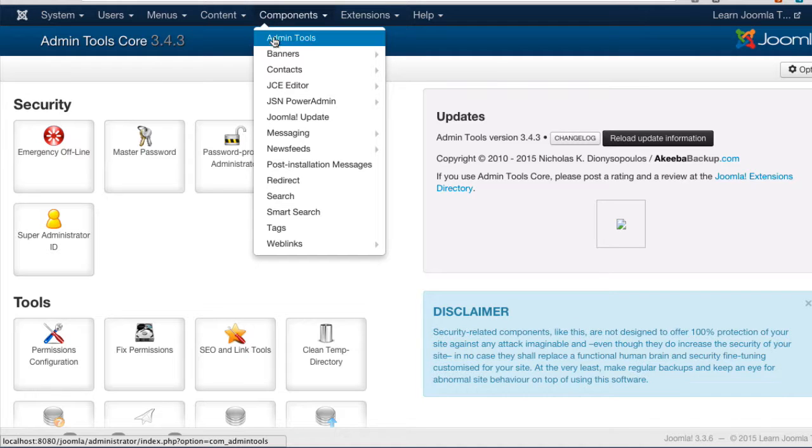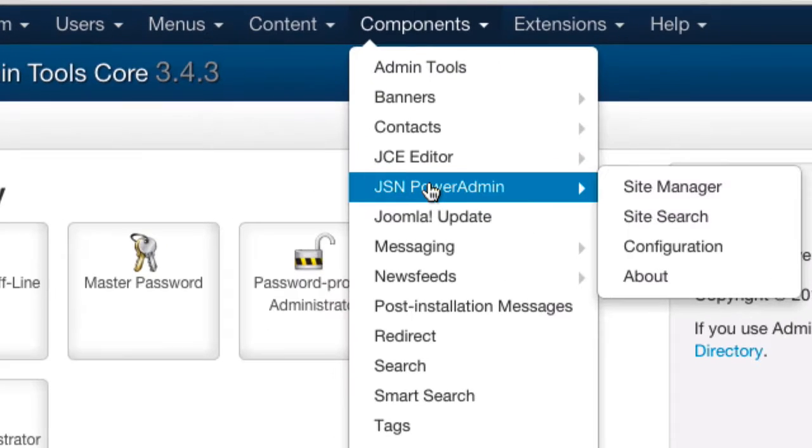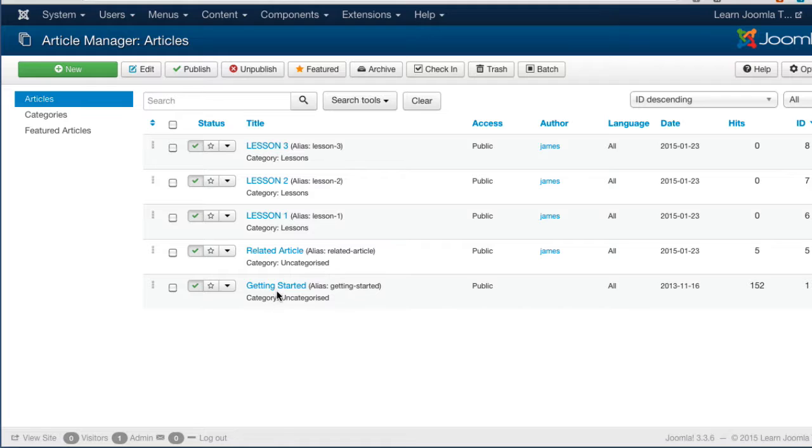Another admin aid here that you can access via the Components menu is JSN Power Admin. This is a handy back-end enhancement tool making it easier to learn and use Joomla's administrator. This is a great tool for beginners, so I included it in this review.